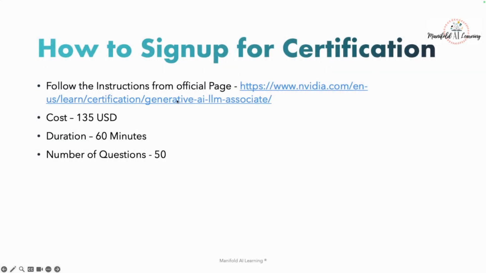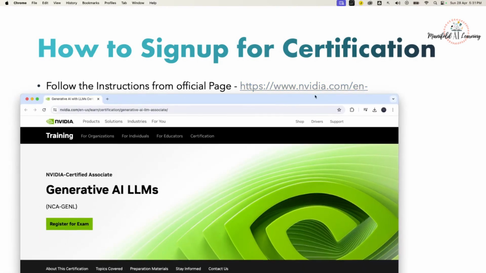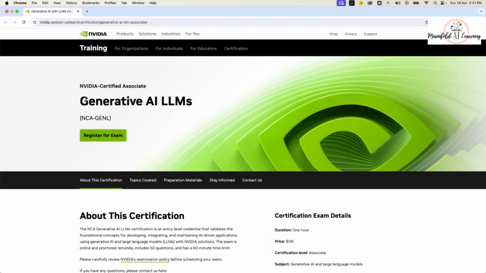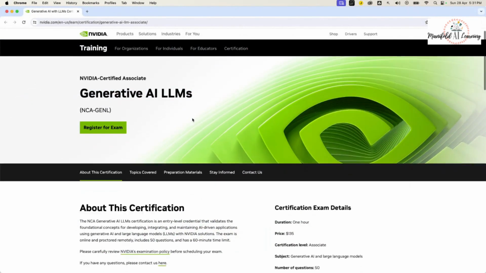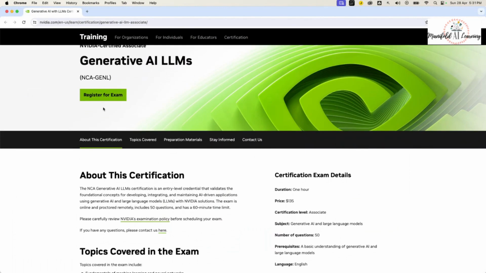Here, my obvious recommendation is to follow the official instructions from the official page. Let me take you to it. This is the official certification page of the NVIDIA Certified Generative AI LLM. Over here, you can get the complete details. The cost is $135, the duration is 1 hour, and the number of questions is 50.